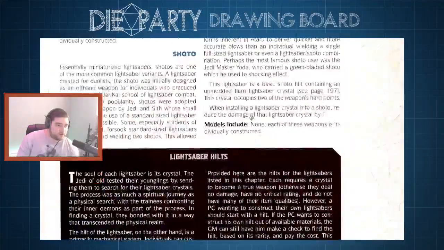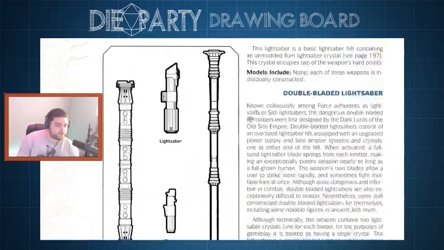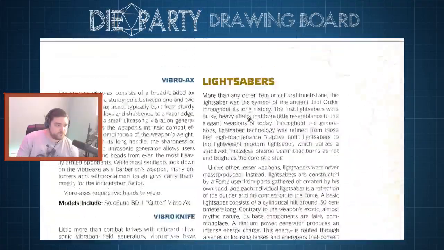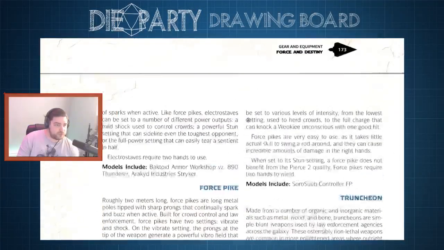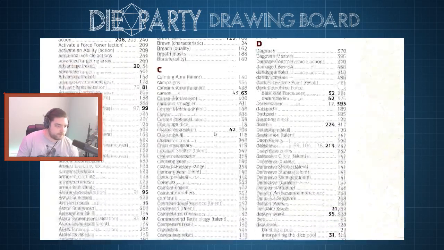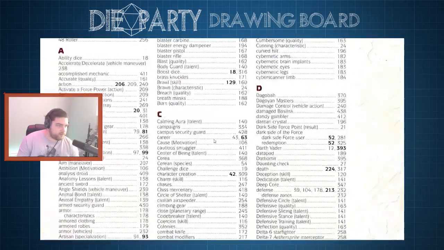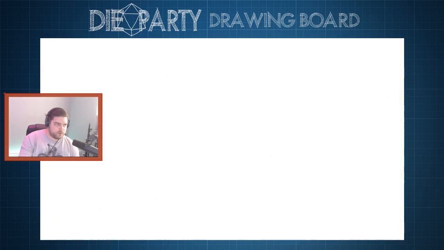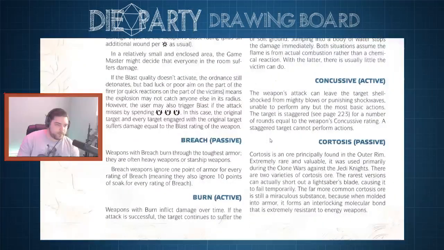Where is Breach? Oh my god, hang on. But for Breach, Breach quality, page 162. Okay. Yeah, for Breach, weapons ignore 1 point of armor for every rating of Breach, meaning also they ignore 10 points of soak for every rating of Breach.